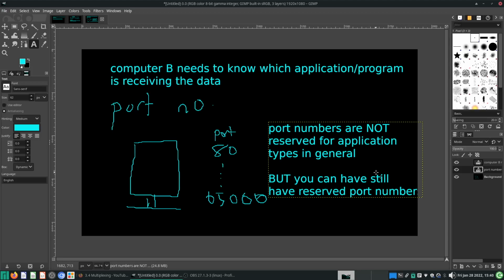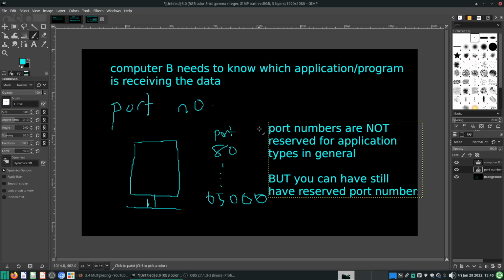And so they're not always reserved in general. Sometimes the same application can use different port numbers, especially if you're on the so-called client computer. But don't worry about client and server yet. If the time comes, then I'll introduce it to you. If not, I'll just leave it out, because I don't want to introduce too many new terms in one video.